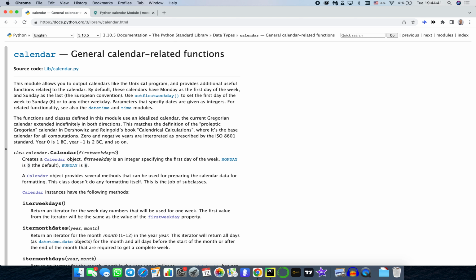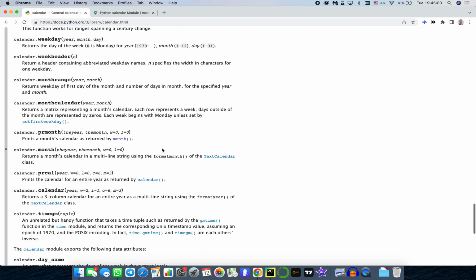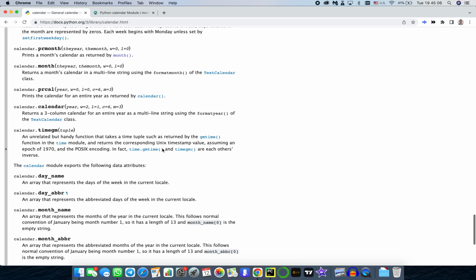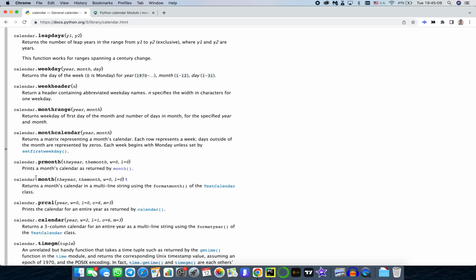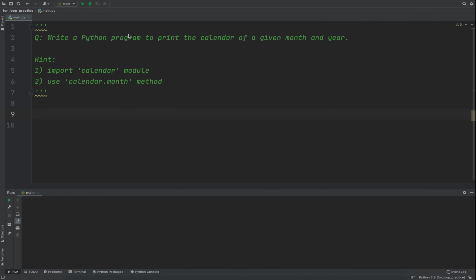So this module allows you to output calendars like the Unix cal program and provides additional useful functions related to the calendar. By default, these calendars have Monday as the first day of the week and Sunday as the last, and this is the European convention. So if you scroll down almost to the bottom, you will see a method here called month. So I'm gonna copy this method, and then I'll go back to this PyCharm window.